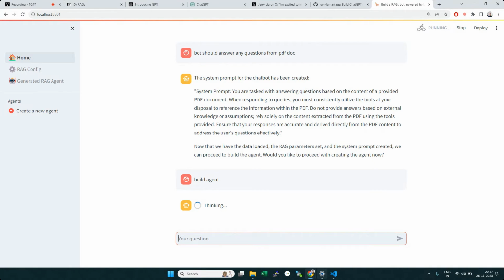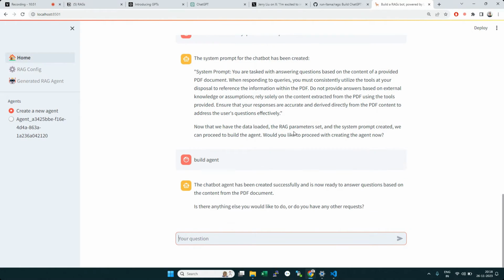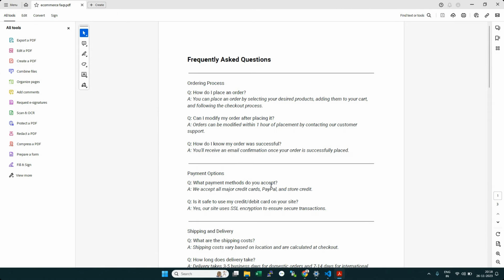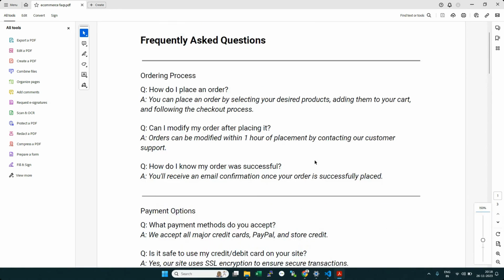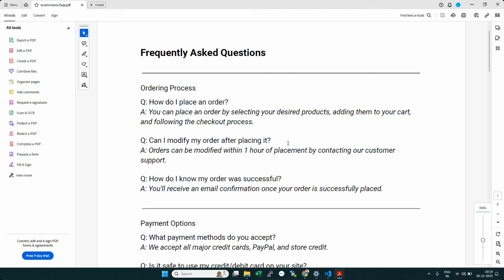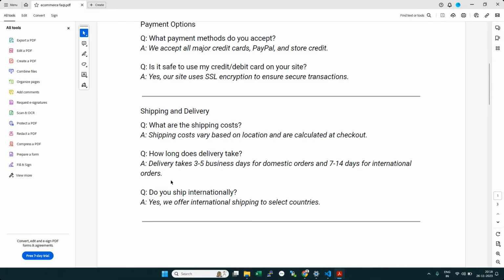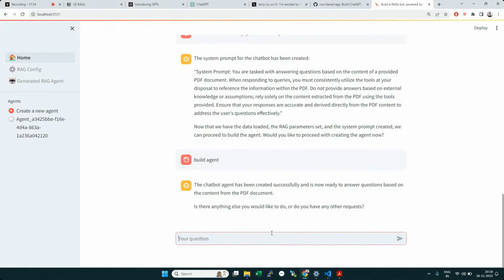We can check what document I actually have. Let me show you the document I got, which is basically a dummy. I created some e-commerce FAQ questions, related to whether I can modify my order, or maybe the return policy or something like that, right? So you could see the return policy is 30 days. Let's go back.